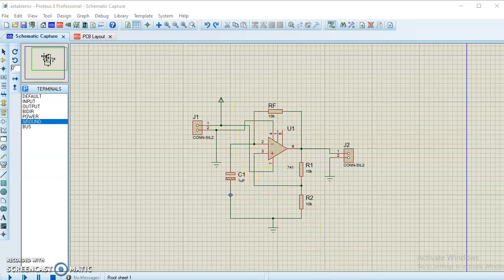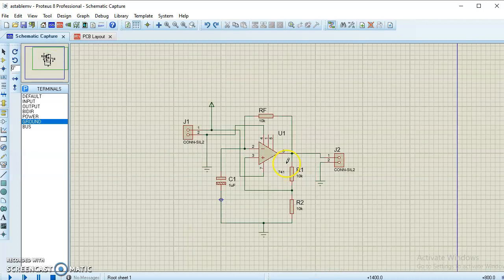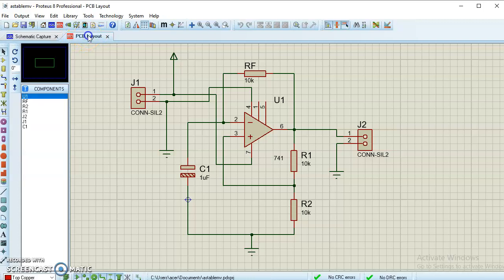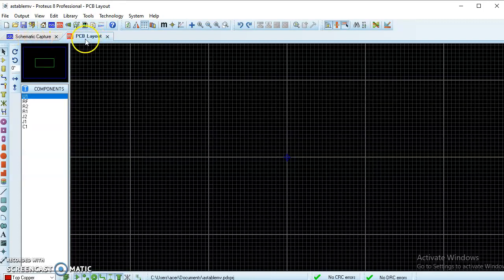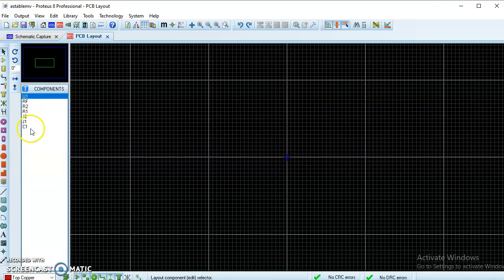Next we need to draw the PCB layout. In order to draw the PCB layout, we need to choose the PCB layout option in the Proteus. That is the ARES window. So click over that. When you click the PCB layout, you can see the components used in the circuit listed within the library of the PCB layout. So all the components are listed here. Now we can draw the PCB.